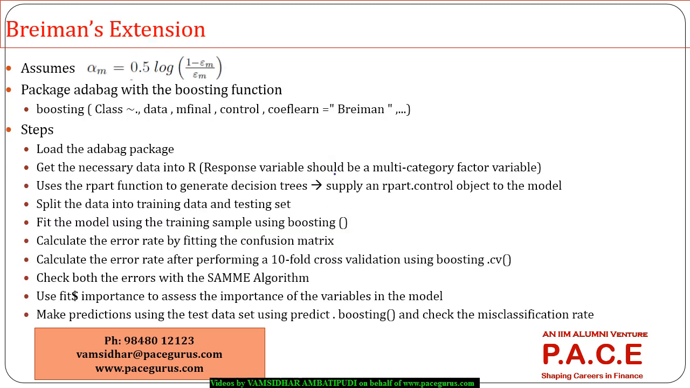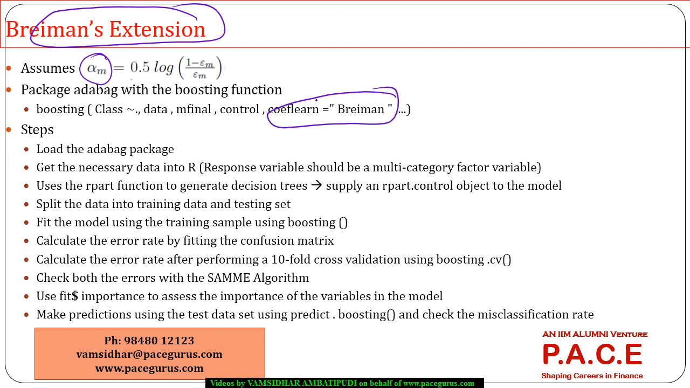Now let's look at the next model, which is the Breiman's extension for doing the same process. As I have already said, everything is the same. Loss function is the exponential loss function. It assumes alpha m is half log of 1 minus error divided by the error associated with each iteration. The difference is in the coefficient learning, we will set it to Breiman. Rest all is the same as what we have used as a part of the SAME algorithm. So the only thing is I can check the errors with respect to SAME.